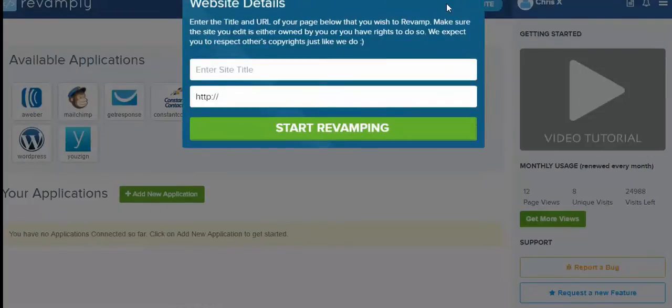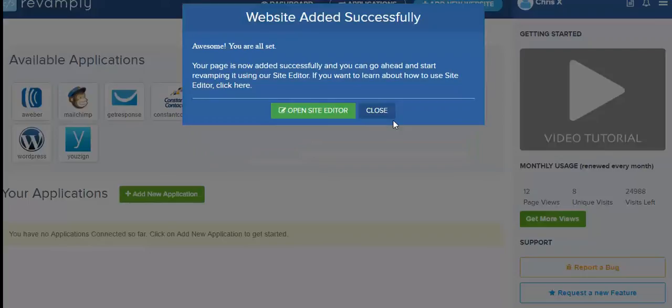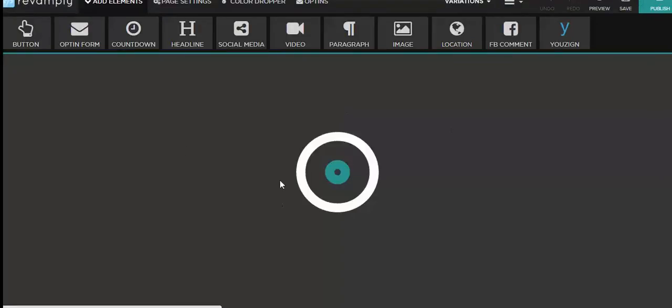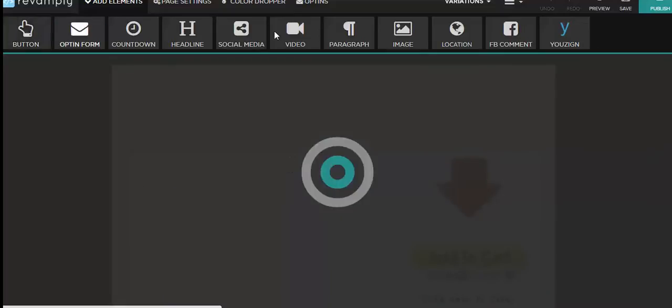So again, as I say, all we do is click on add new website. Let's just put the URL in, we'll give it a title, we click on start revamping, and it says open site editor. What will happen now is Revamply will go off and grab the design, it'll grab all the HTML and pull it into a pane at the bottom here. And as you can see at the top, we've got the elements open, we have the page settings, color dropper, and opt-ins. So at the moment we're on the add elements, and we can basically click on any of these, another section will open up, and then we can drag whatever we want into the design here.